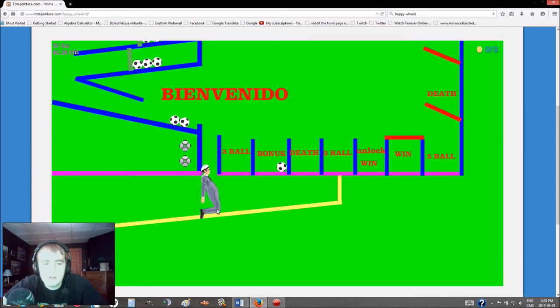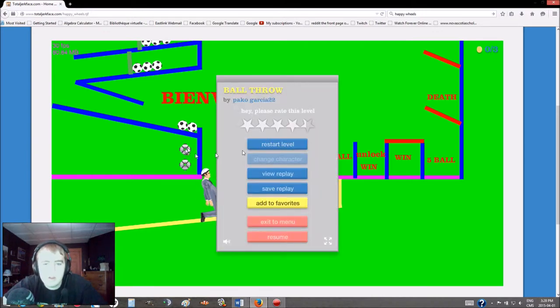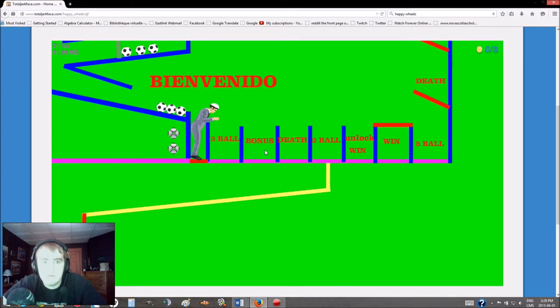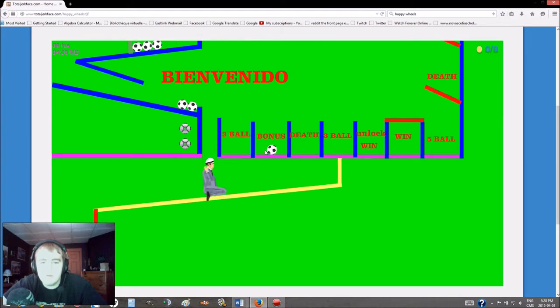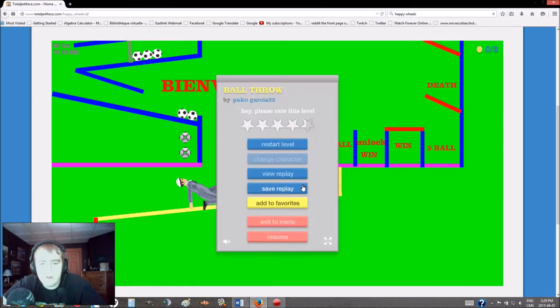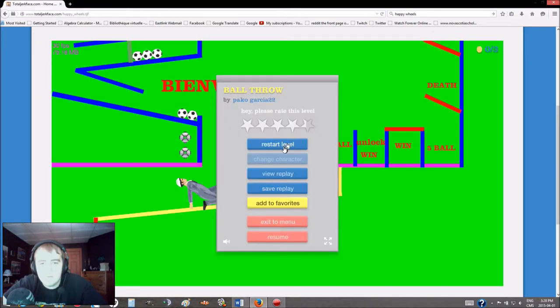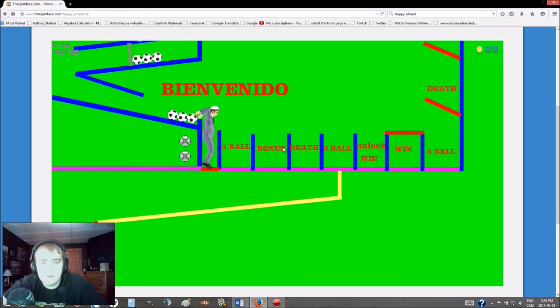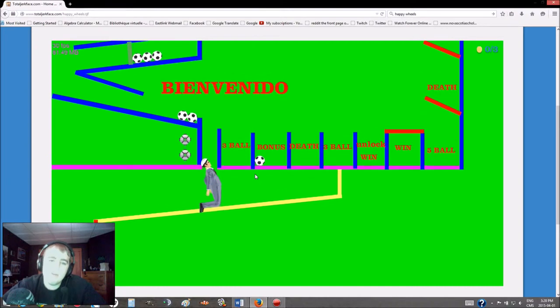Don't. What's the shortcut? R. I thought I did R. Bienvenido. It's like French and Spanish all in one. What's the restart? I'm gonna add this to my favorites because I love this. Okay, never mind. Restart level. I keep getting the bonus. I don't want the bonus.